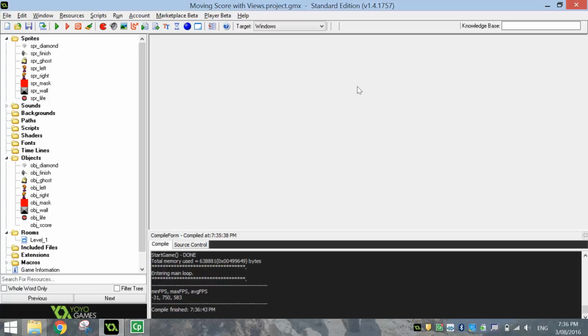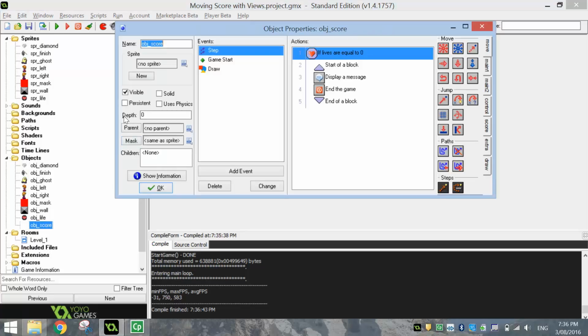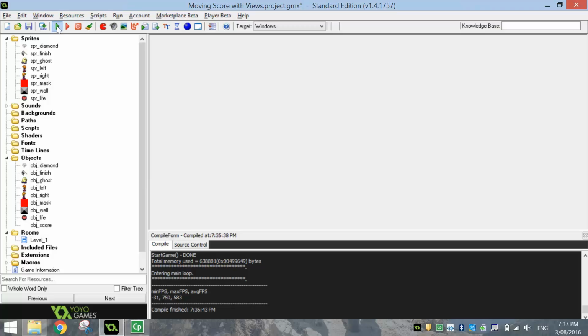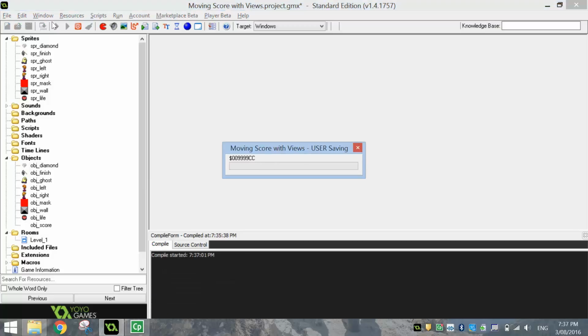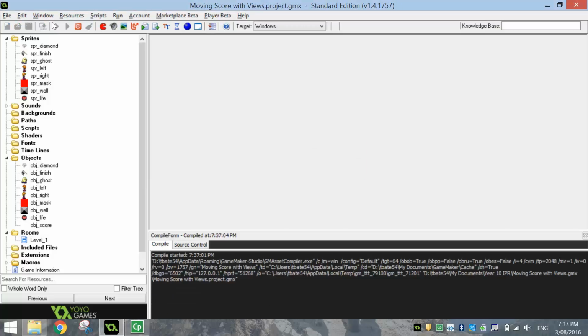Okay, and there is a way to fix that. And it's quite simple. All you need to do is go back to your object score here and change its depth from 0 to minus, you could have anything really in the negatives, but I'm just going to write minus 10. Click OK. And that's all you need to do to fix that problem. That's going to put your scoreboard in front of everything else on the page. Everything else has a depth of 0. Your scoreboard now will be above that with its depth of minus 10.